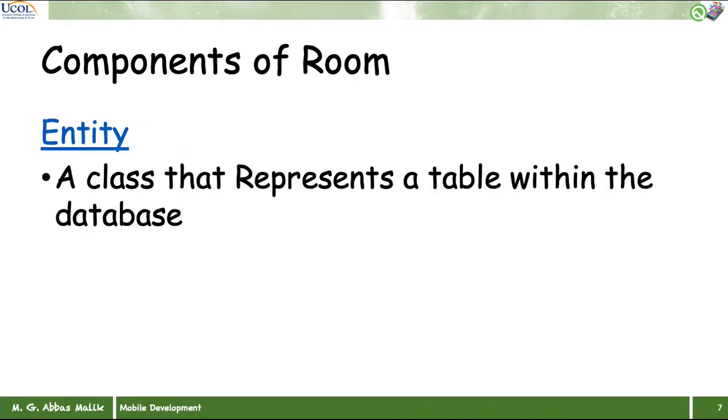The second component is the entity. It is again a simple Java class that represents a table within the database.